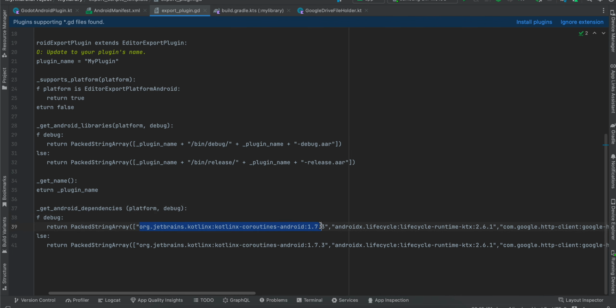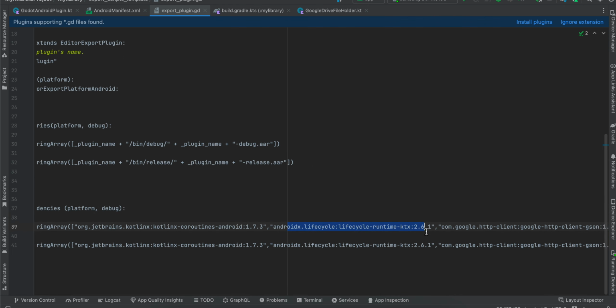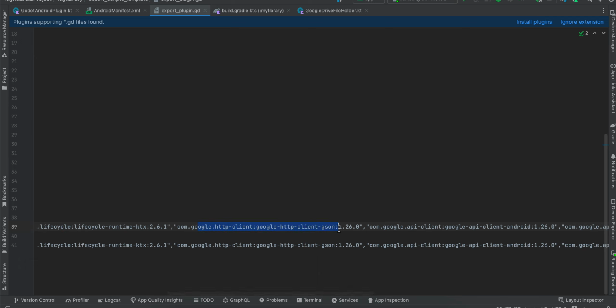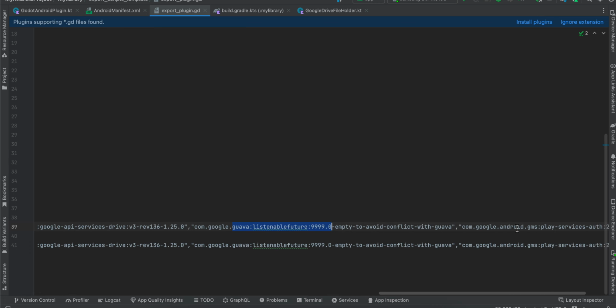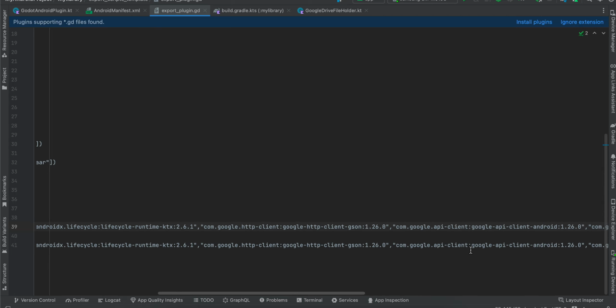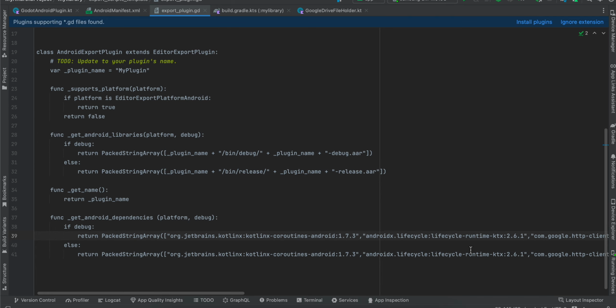First we require coroutine support, then we also require this lifecycle runtime. Even though these two are not added in build.gradle, we need them because the Android build folder of Godot does not contain these dependencies directly, and I have already shown you all these dependencies inside our build.gradle file. So I've just copy pasted this from the documentation itself, from the build.gradle file itself. So you can pause the video and copy paste it if you want to.